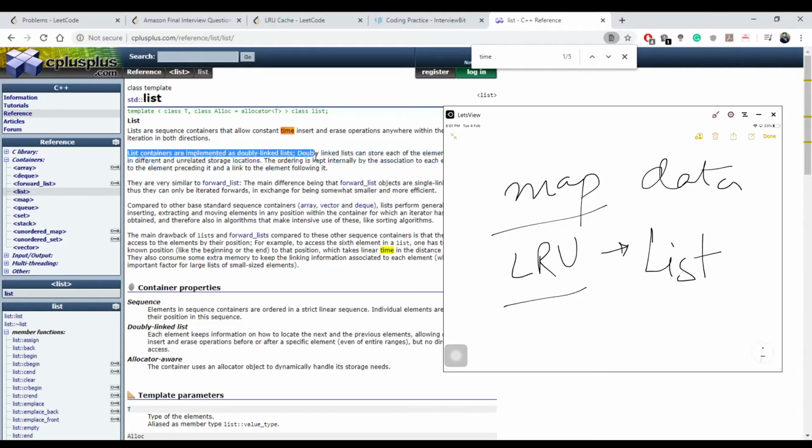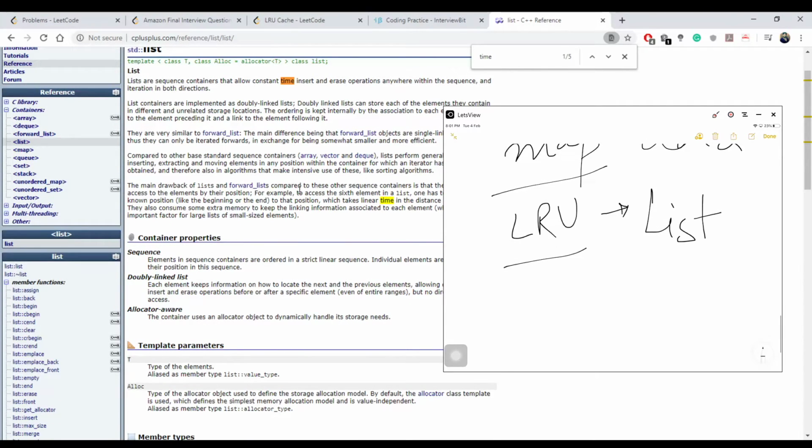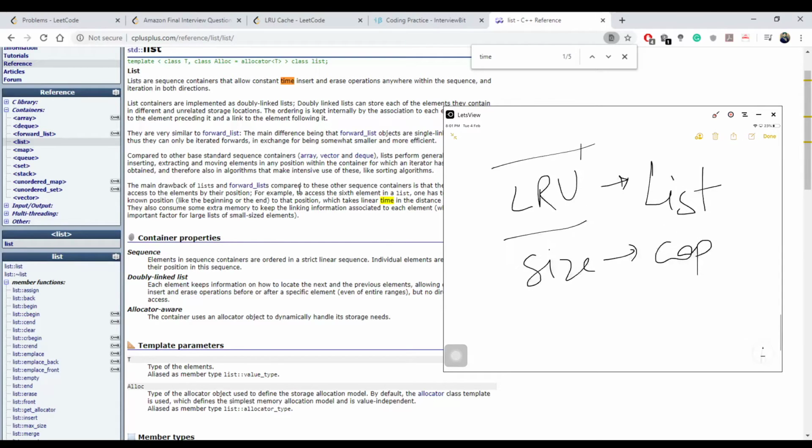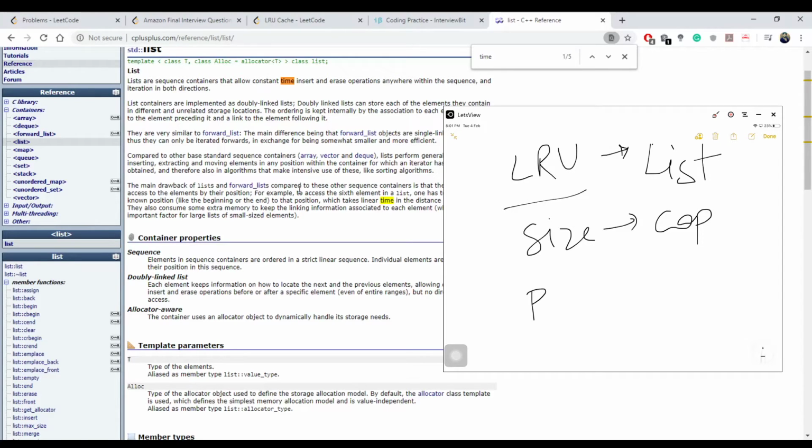As you see, a list is implemented as a doubly linked list. And we can just keep an internal private variable to store the capacity. There are other ways as well, but we can use another variable to store the capacity, and we can use the size to store the current size.